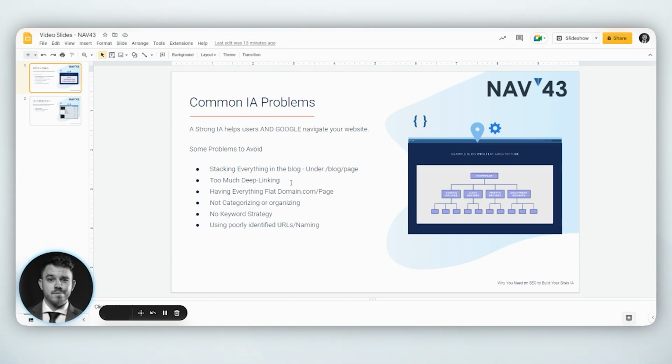Too much deep linking, so you go way too far down and you have a super long categorized URL structure, and it doesn't give keywords the depth they need. Having everything flat, so the opposite problem, where every page has the same importance in Google's eyes, and it's just weird to navigate.